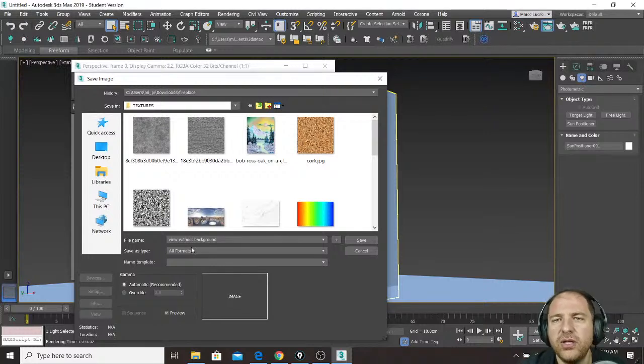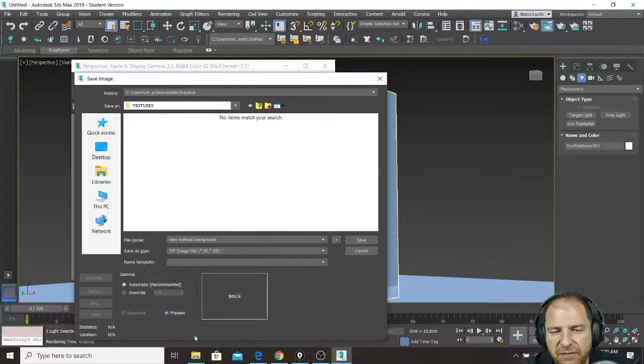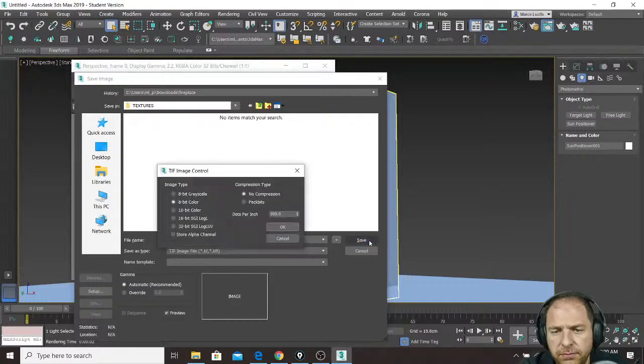And when you save this image, you will save it in a very specific format. That is, you save it as a TIFF image, TIF. When you click save, this is extremely important, you need to use the option called Store Alpha Channel, and I will show you why. And you click OK.